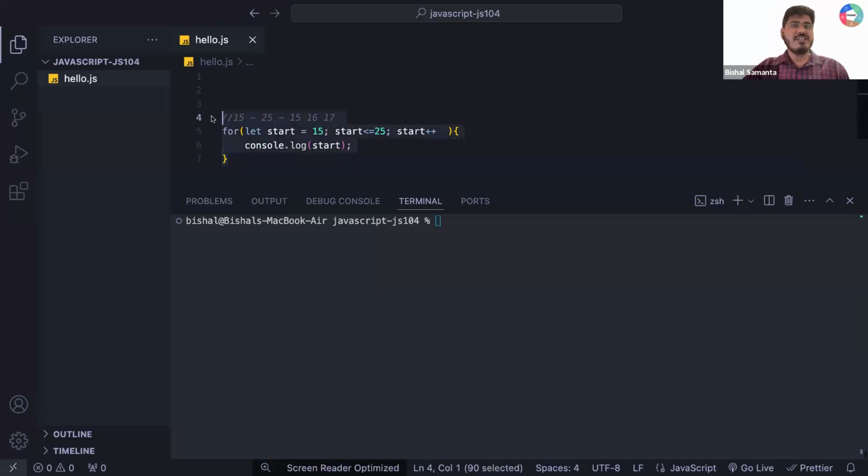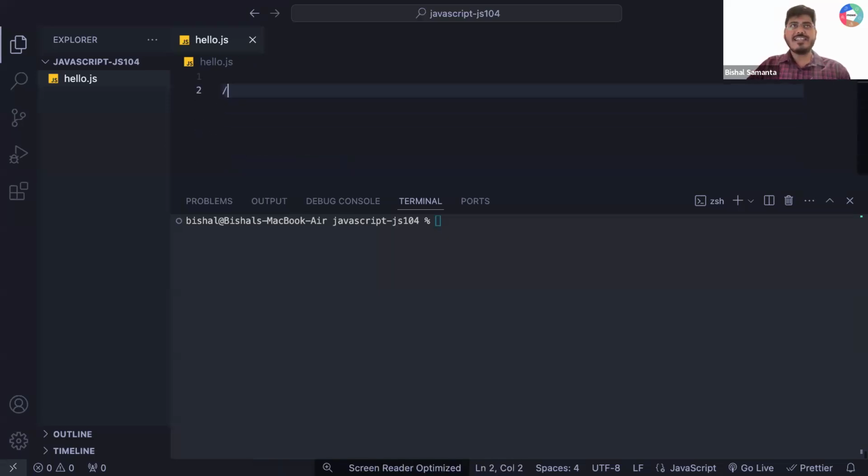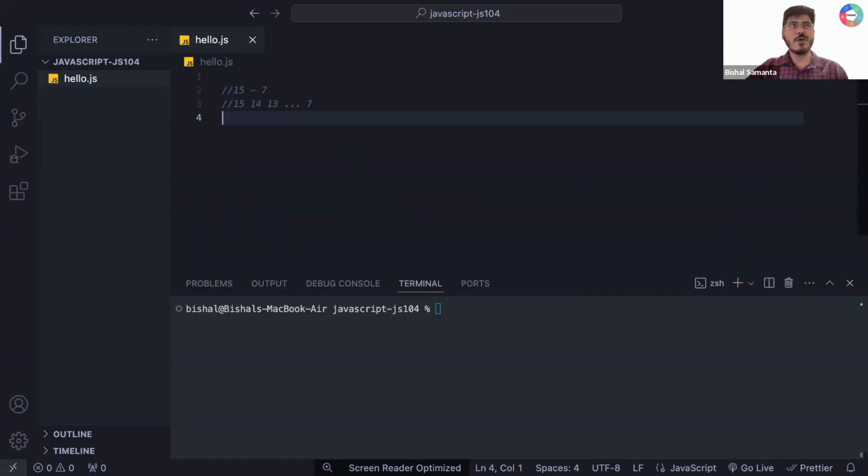Okay, one more question. You want a challenge then? Okay. I need to print from 15 till 7, in reverse order. First, I need to print 15, then 14, then 13, and so on. I need to print till 7. Is the problem statement clear? Okay, are you able to help me?